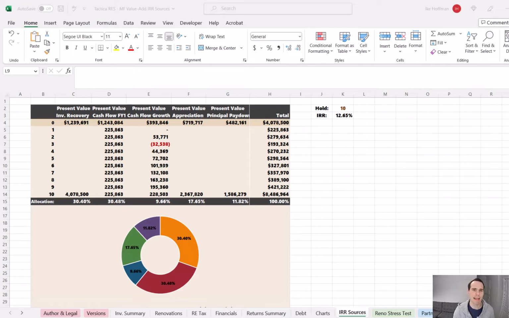Right now we're looking at Tactica's multifamily value add model, and in this particular workbook I include an analysis tab called IRR Sources. It's a totally independent analysis from the rest of the pro forma, and it looks at the IRR and details what investment components contribute to that overall return. So on the right side you can see we have a hold period of 10 years and an IRR of 12.65%.